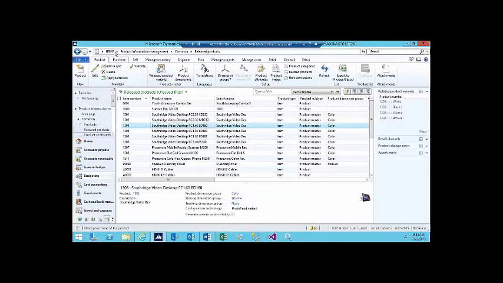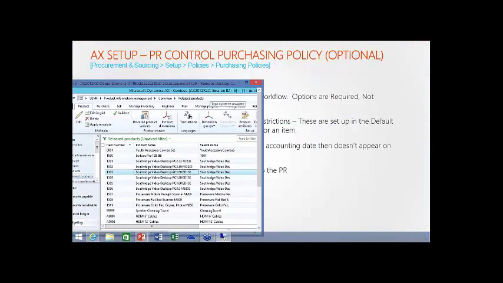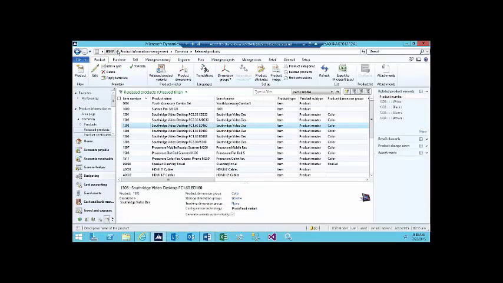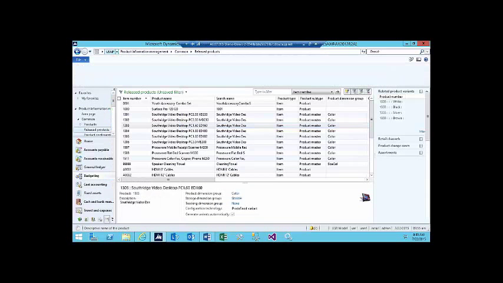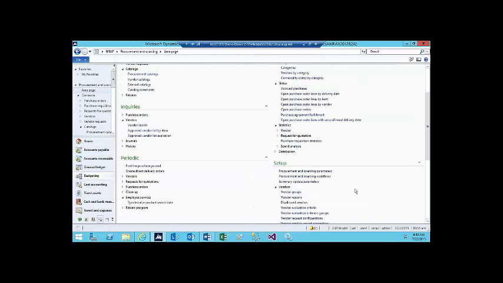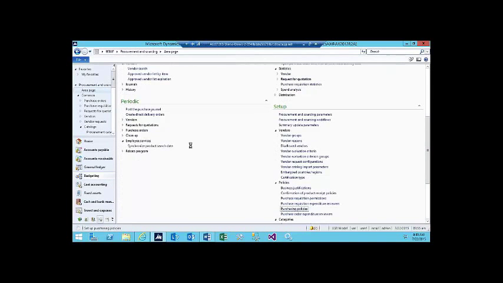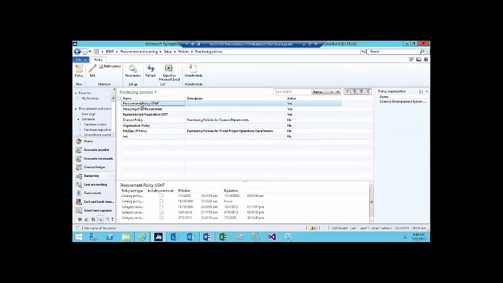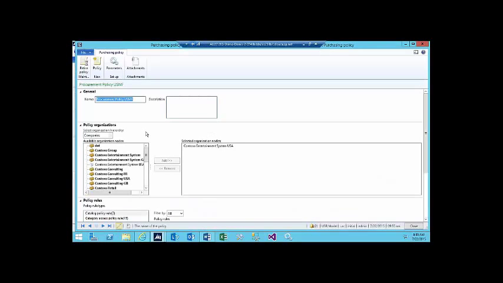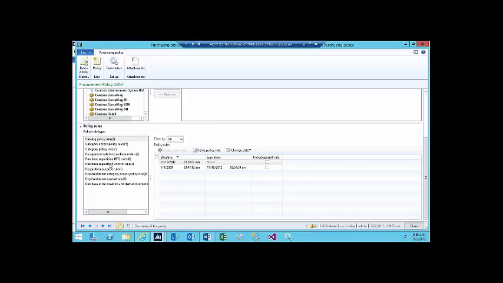Okay, so the first thing is setting up the, what did I say I was setting up? Sorry. Yeah, the purchasing policies, right back where we were before, procurement and sourcing, purchasing policies, right. So back to the one I set up before. Well, there's just one set here, the purchase requisition control rule.